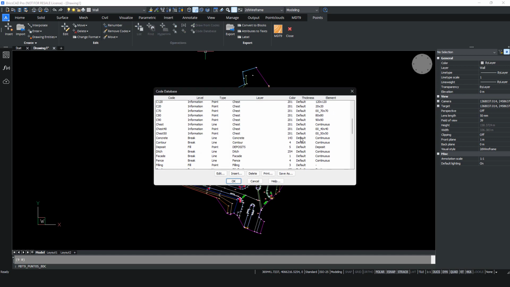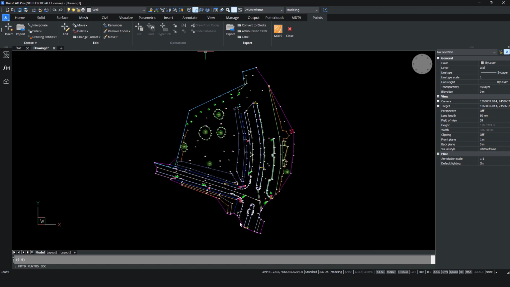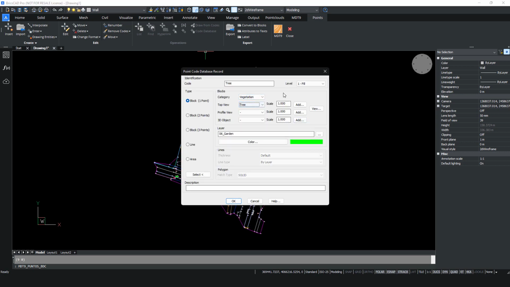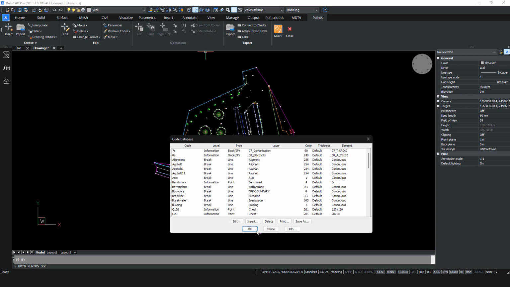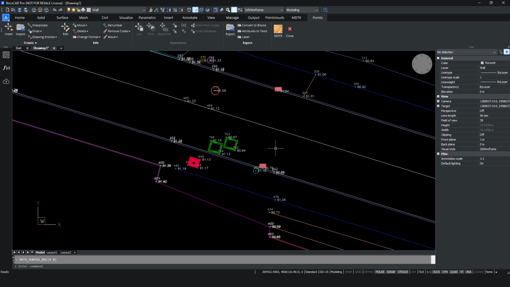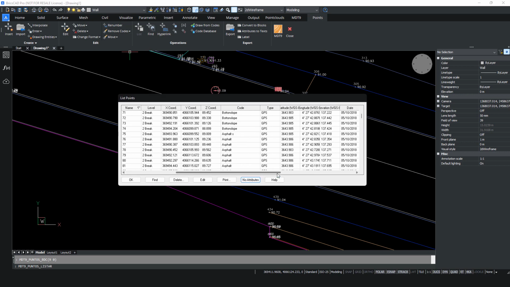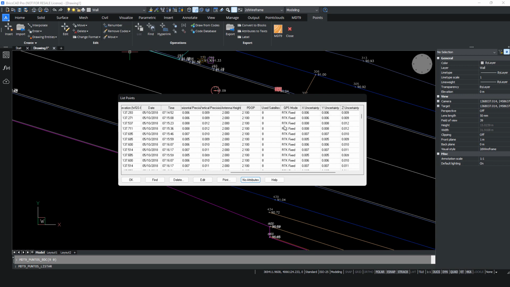This is because there is a point code database in which we can link each code to a representation. For instance, we can choose to insert a block, based on one point, two points, or three points, a line, or even an area, a polygon or a hatch. You can see the blocks have been automatically inserted, and we can now list how many points we have in the drawing. The main data are shown, the coordinates, and then the attributes with GPS observations, accuracy of every point, etc.